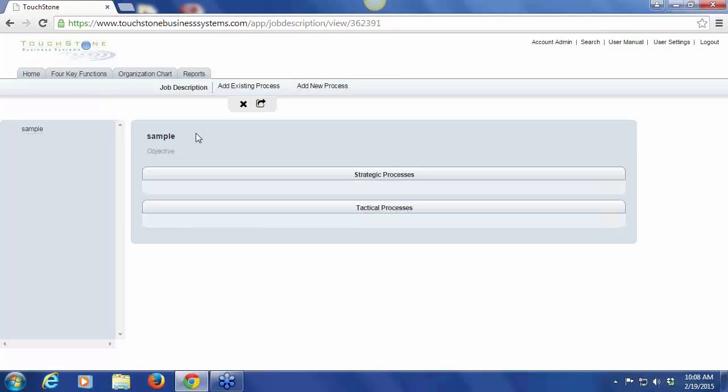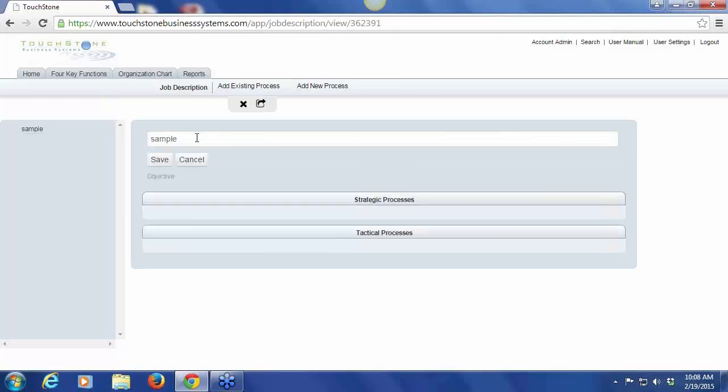First thing, if you want to edit the title of the position, you just select it. So it's all click to edit here. I can change the title of this position just by selecting it and typing in the new title.